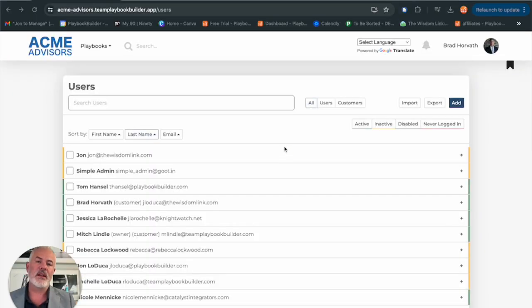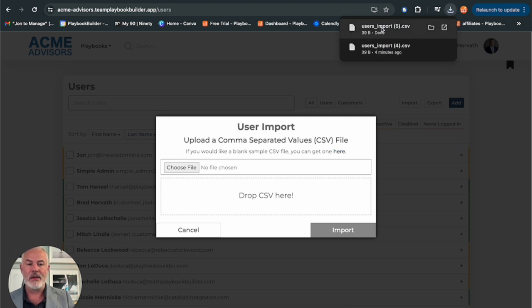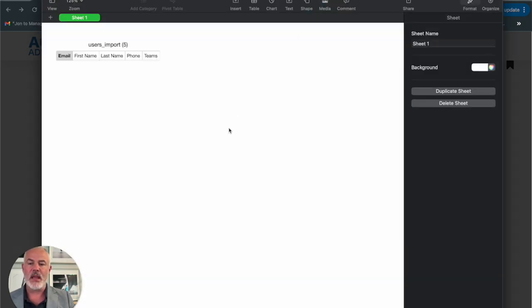Okay, so we've done a single user import using the add button here. Now we're going to import bulk. We're going to import a list of users using a CSV file. We have the example file here. You'll click on it, it'll download, and then you can drop your contact information for all of your learners into this CSV file. Their email, first and last name, phone number, and then the team that they will belong to.